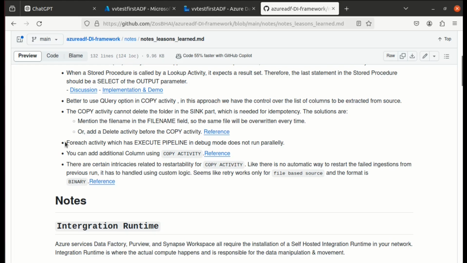And this is another thing: for each activity which has execute pipeline, in debug mode, does not run in parallel. In copy activity, we have a feature to add additional columns.